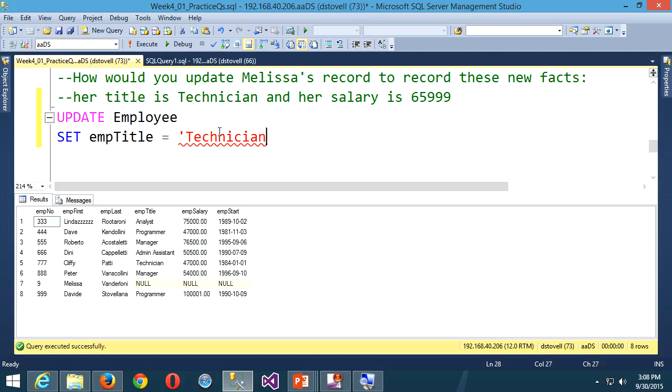equals technician. Could you also do your angular brackets there? Instead of quotes? No, because this is data. Yeah, and data has to be surrounded in quotes. Okay. And we just comma separate additional assignments. So we're setting employee title, technician, and her salary equals, now as a number, we don't have to put quotes around it, right? It's a number.